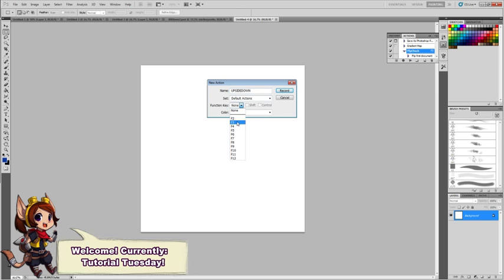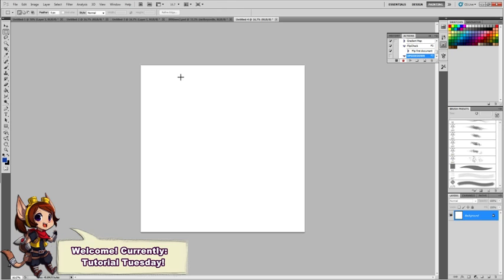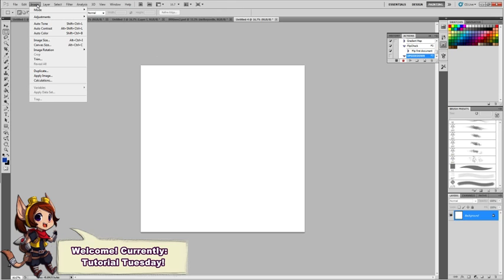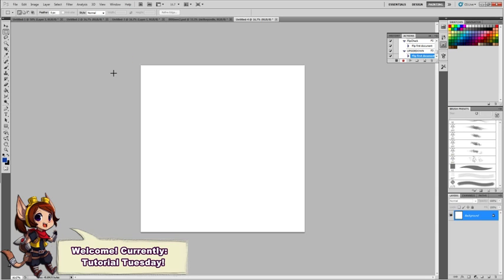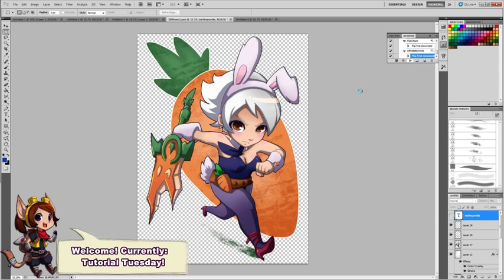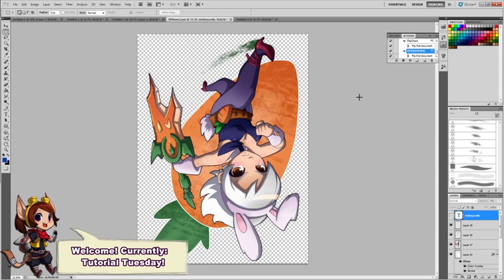Default actions, we're going to set it again to the F3 because I deleted the old F3 key. Right? Record. We're going to do image, image rotation. We're going to flip vertically, so that should flip it upside down, right? Stop. Alright, so F3 should flip her upside down. Bada boom! Look at her go.